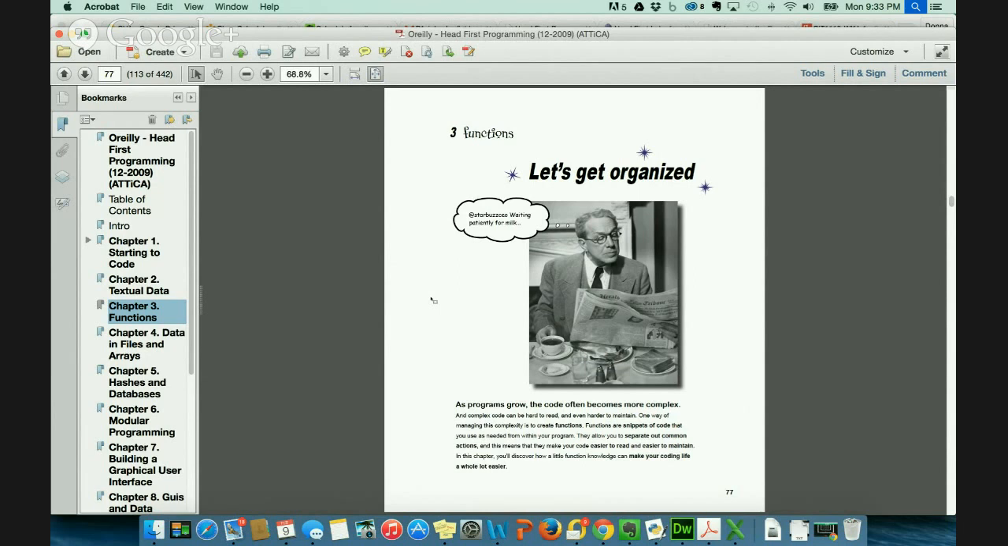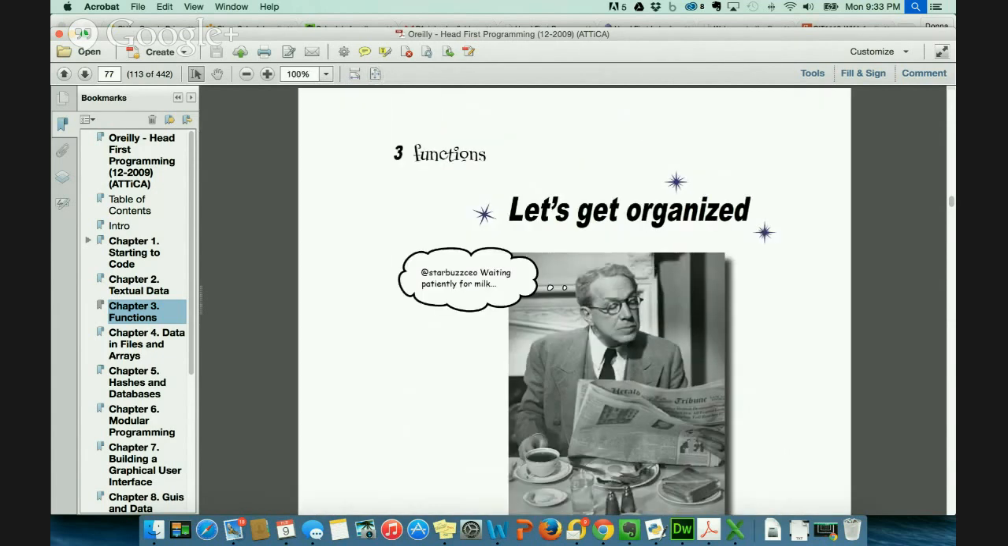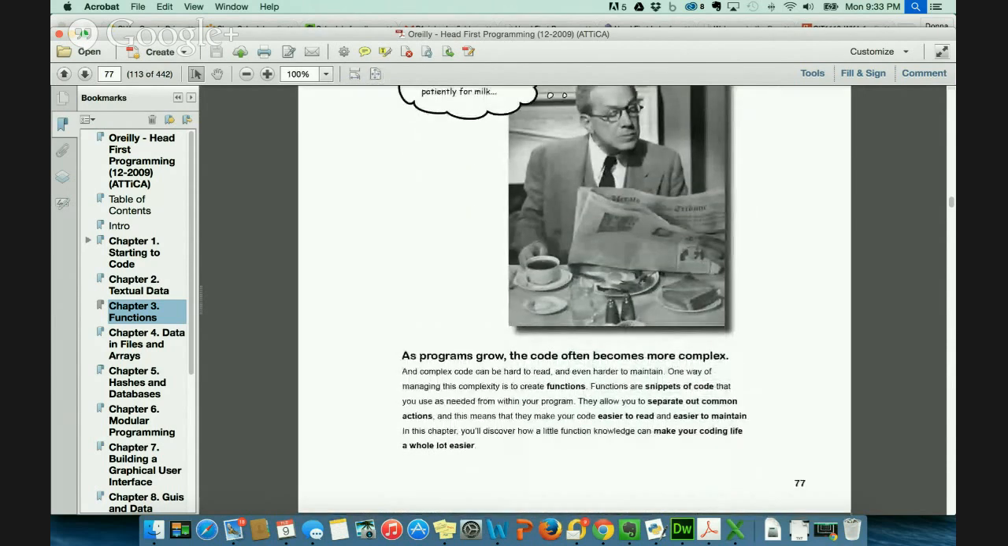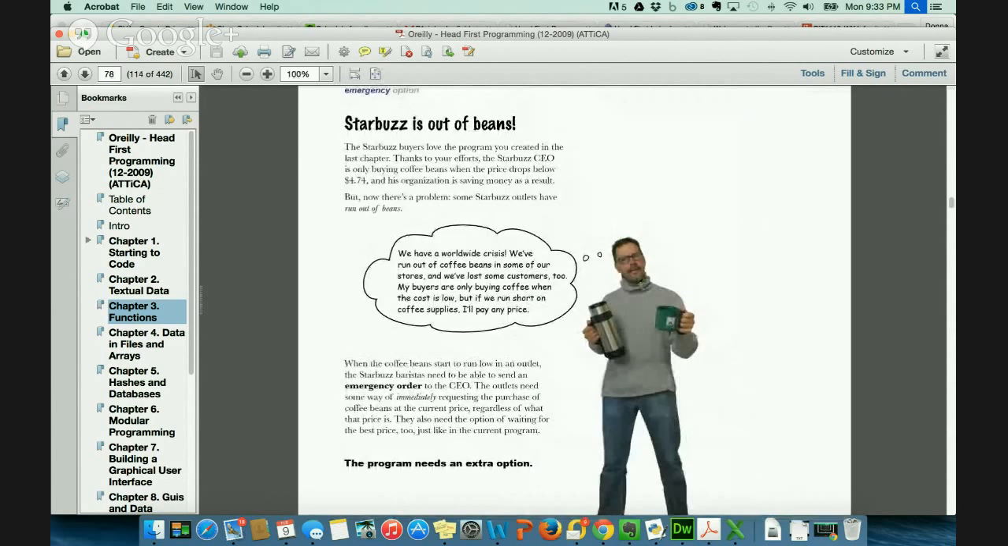There's different names, but what they are is a snippet of code that is self-contained. You separate it out from the normal flow of the code, and it can be called upon numerous times within your code. Let me make this a little bit larger, even if I have to scroll here. Okay, so this chapter talks about how sometimes you have to repeat things within your program.